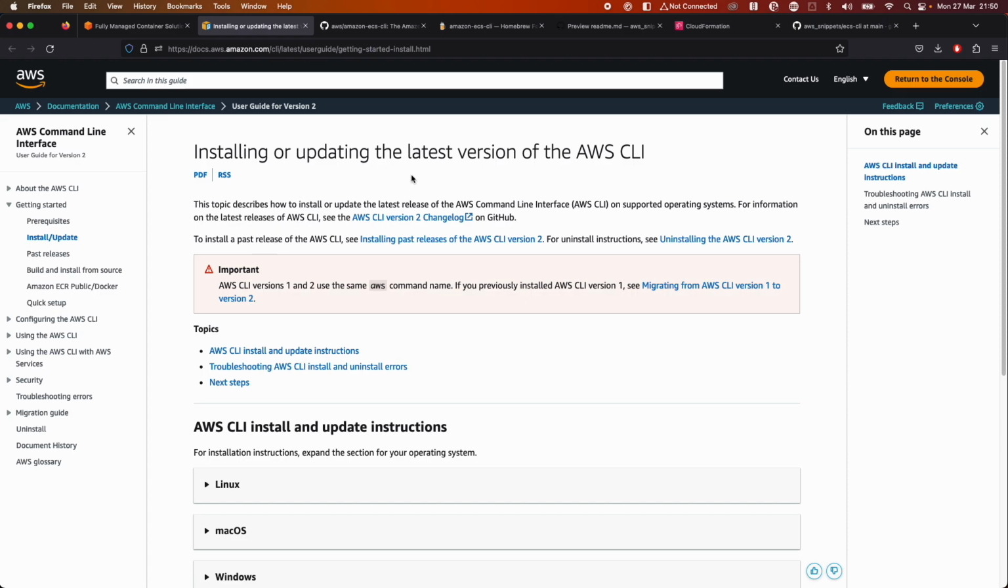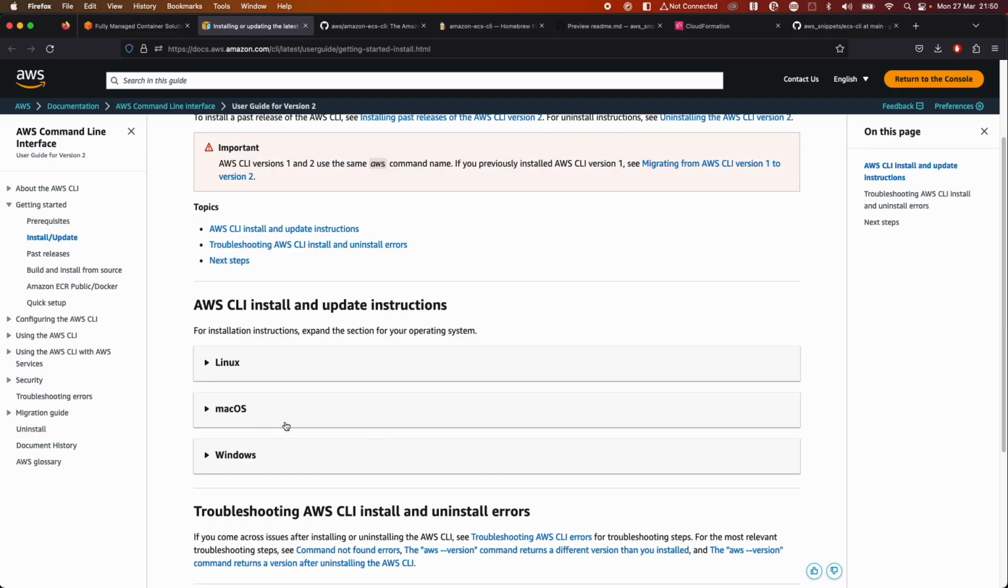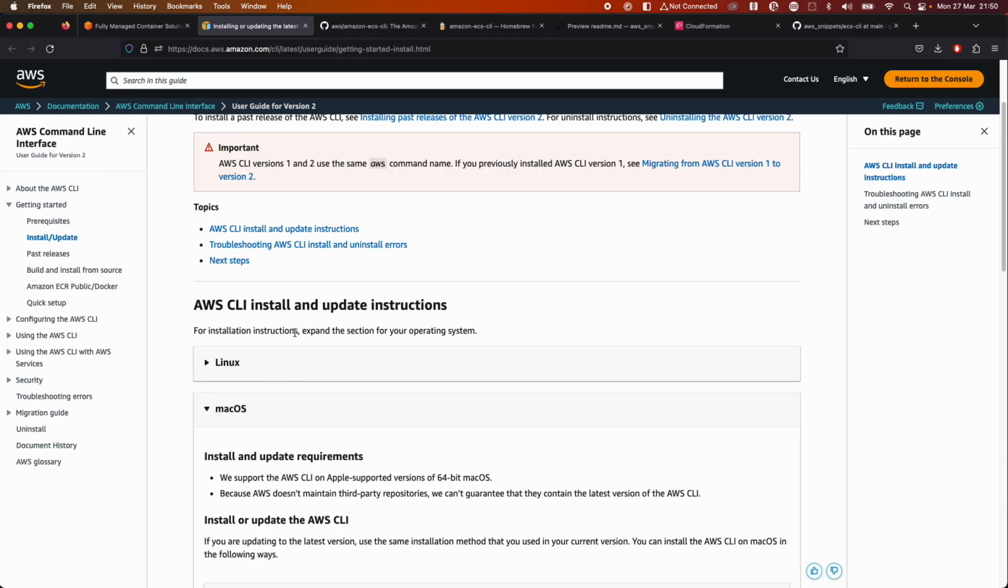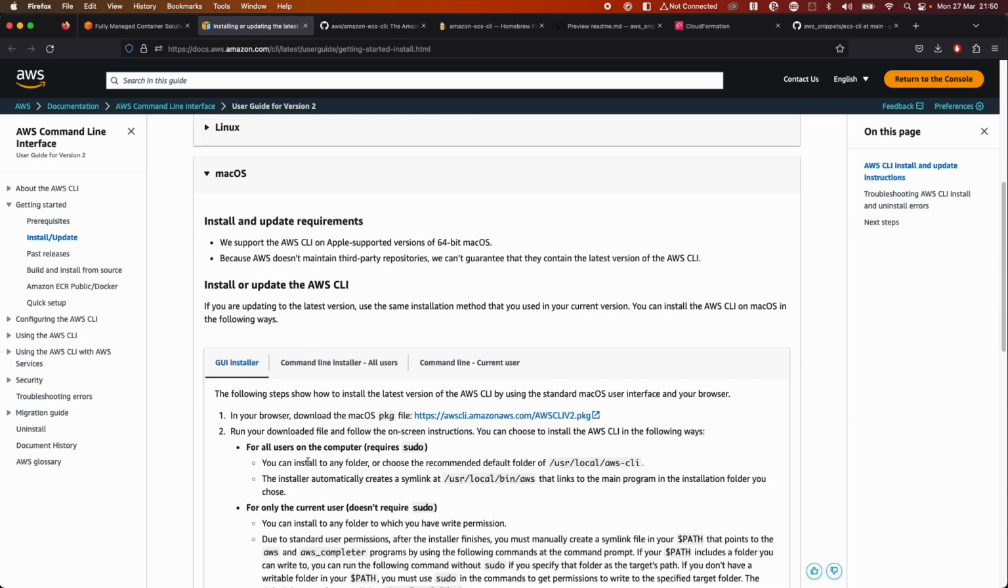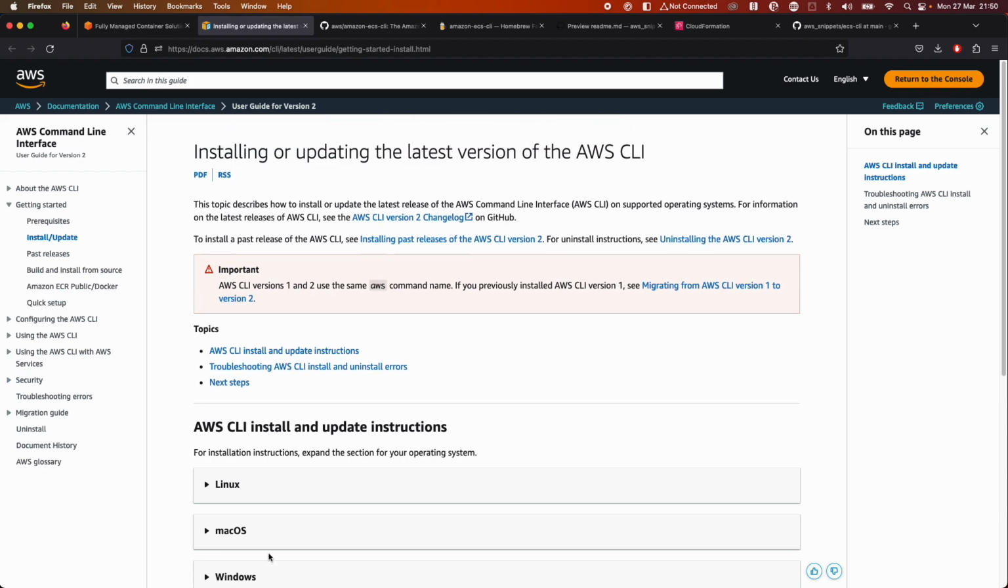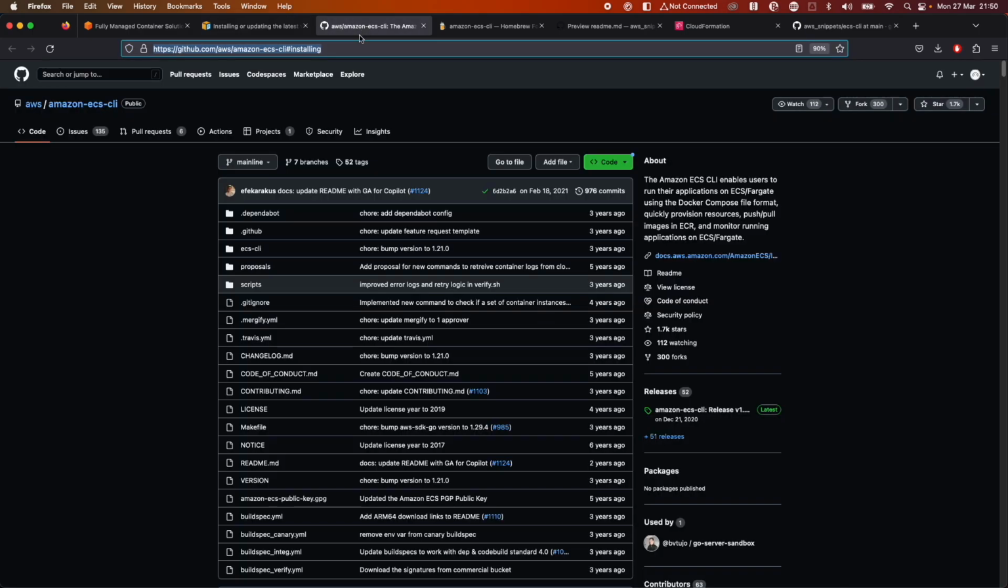So we need to install the latest version of AWS CLI. So here's the page. I'm going to link this page in the description box below so that you will be able to run the AWS CLI install and update instructions, and then please run this on your local machine. Okay, and then we will also look into some code samples.